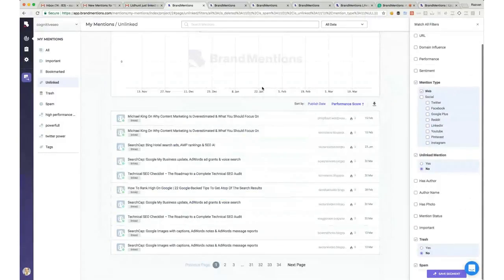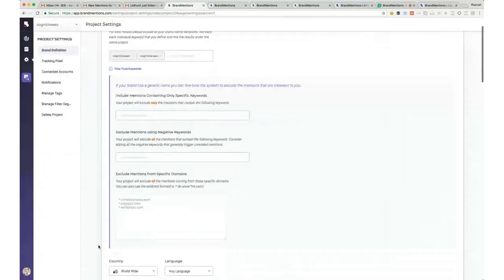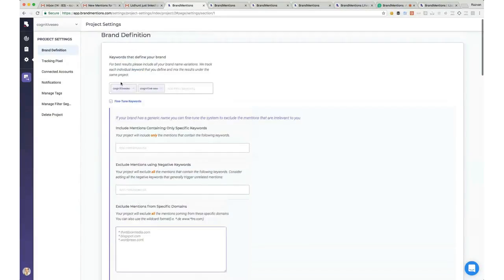You can also build more stuff. You can go to the project settings and exclude domains completely. So, for example, later on, after those mentions were added, because you saw them there, I added this. I don't want to get any mentions from Blogspot, WordPress, or from this domain, Further Media. Okay, so I added these wildcards here, and as you can see, I'm tracking both keywords. This is why it's important to track your keywords, your brand, and the variations that people mention: Cognitive SEO and Cognitive SEO with a space.